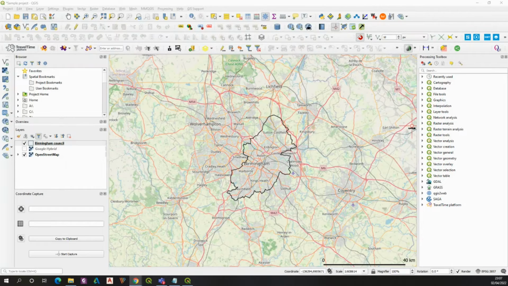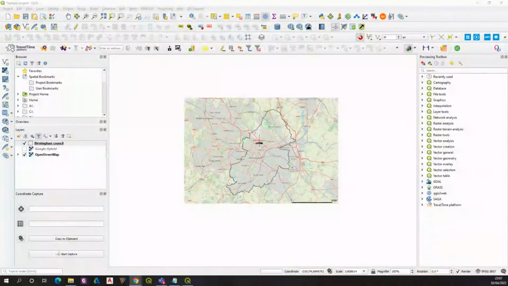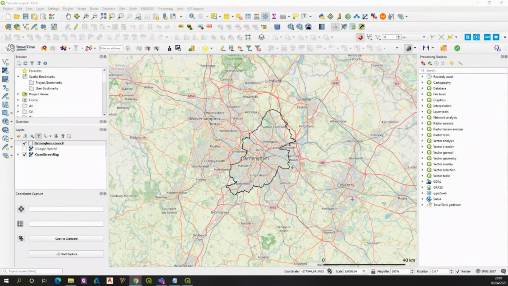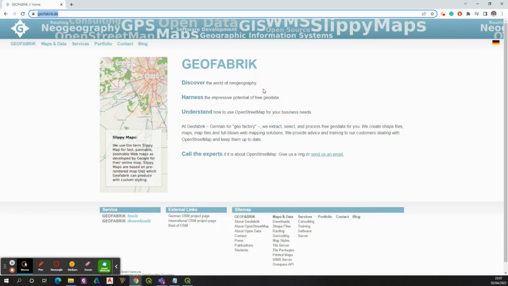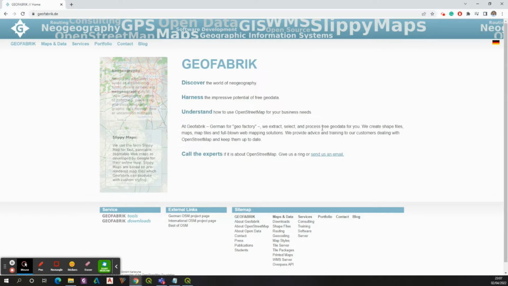But the pivotal thing here is getting the proper data, which would allow us to plot the speed limit data into our QGIS map. This data can be downloaded from this amazing website, which is called Geofabrik. This is a German-based website, whose name is derived from GeoFactory, and the website is dedicated to downloading all the stuff straight from OpenStreetMap.